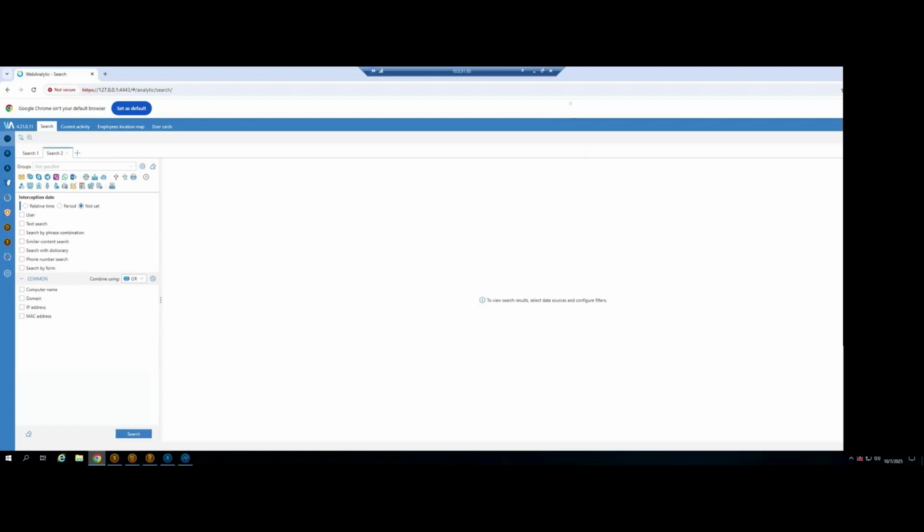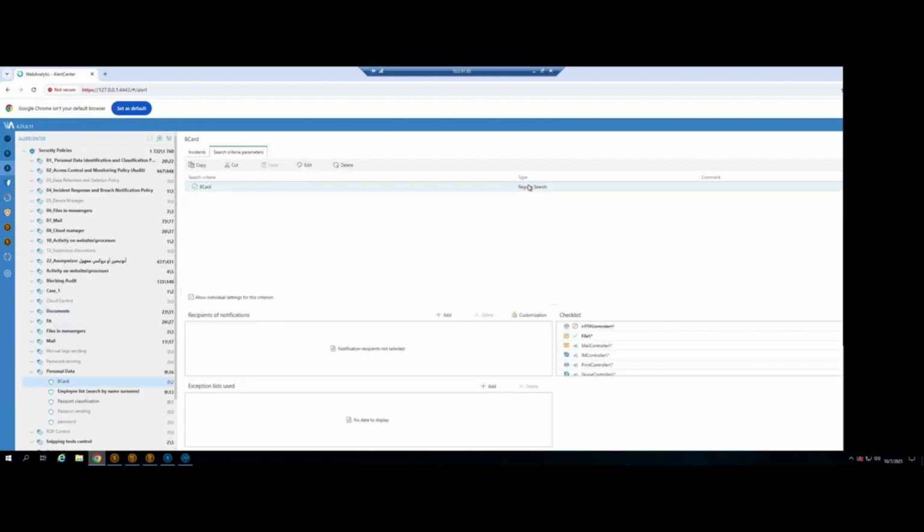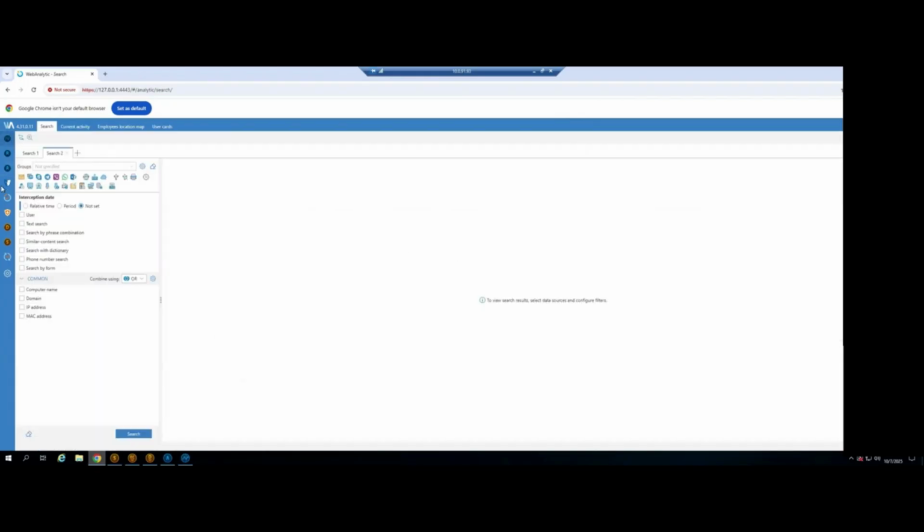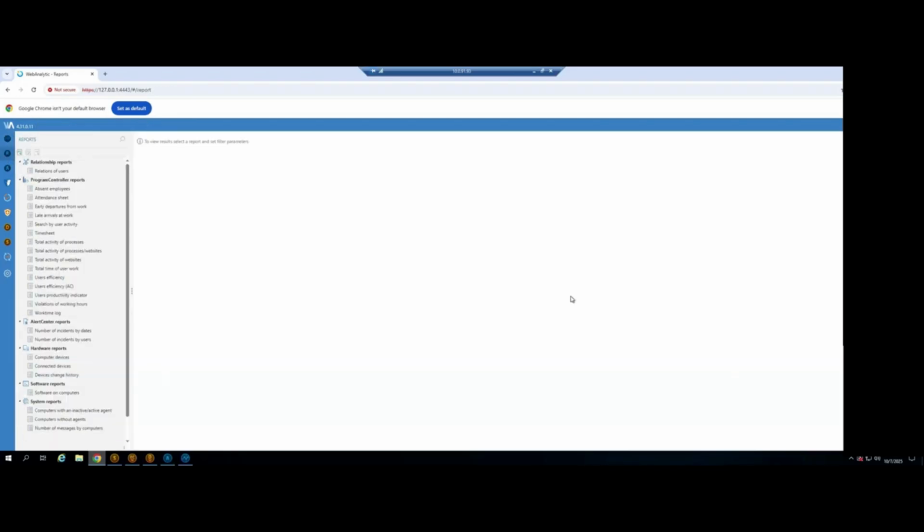So in the web version, we have consoles for settings as well. In the web version, we can create our security policies that we already saw. Here we can check incidents as well. Here we have the same search tab. So the capabilities are similar, and also reports are available as well.